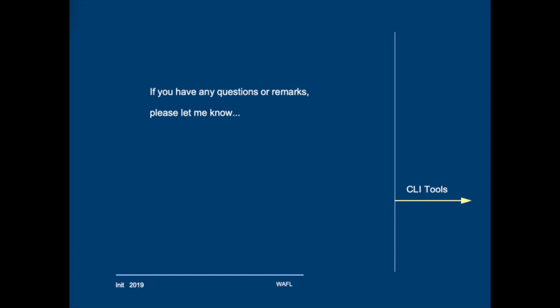Now in the next section we'll look at some command line tools that will help you monitor your performance from the cluster shell and from the node shell.